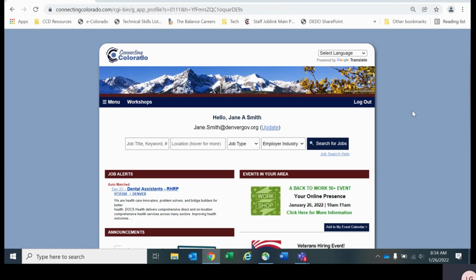All right, this was just a quick overview of connectingcolorado.com. Make sure that when you set up your profile, you have time to set it up from start to finish. You'll know your profile is finished when you see this hello with your name and your email address. And make sure that when you create your profile that you select your unemployment status. If you're filing for unemployment, you'll want to make sure and put that you've recently filed, and that will allow you to be registered with the workforce. The Connecting Colorado system connects with the unemployment system, and it will automatically record in their system that you've registered.